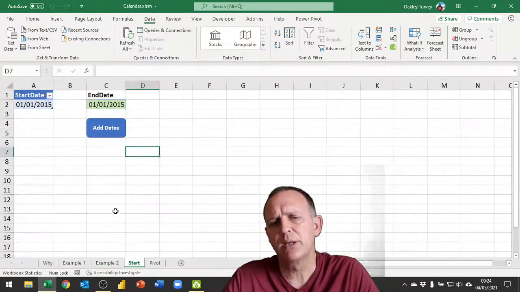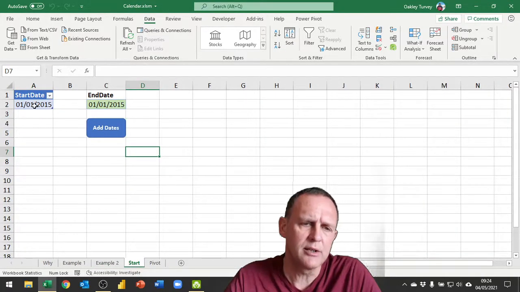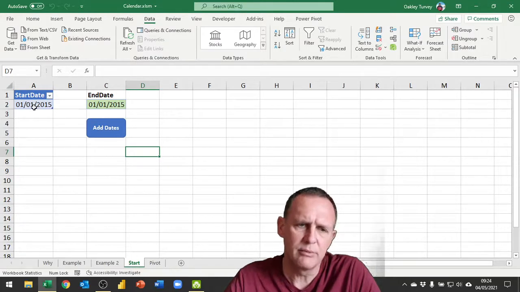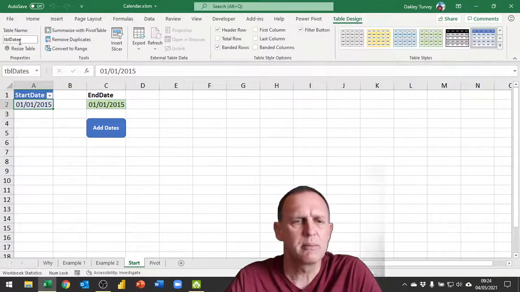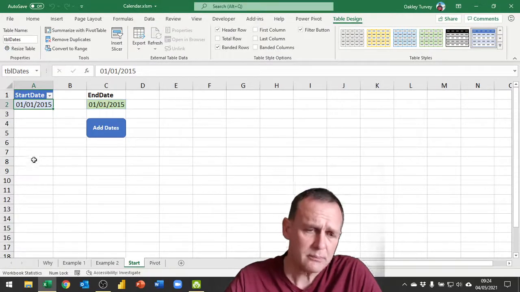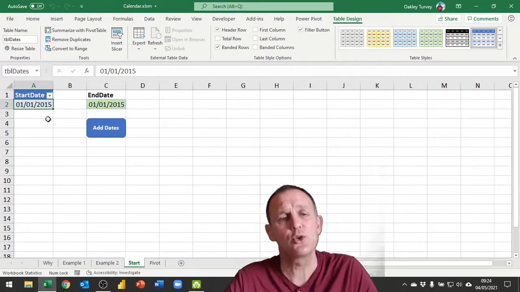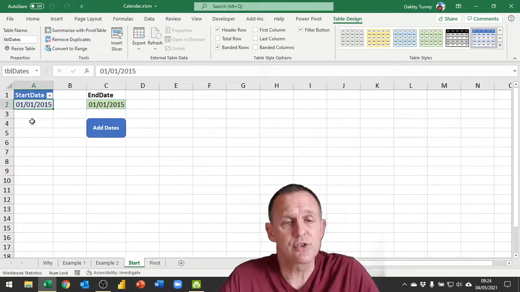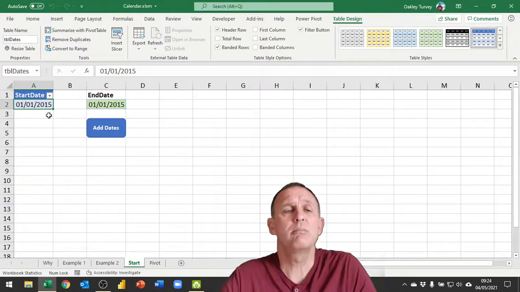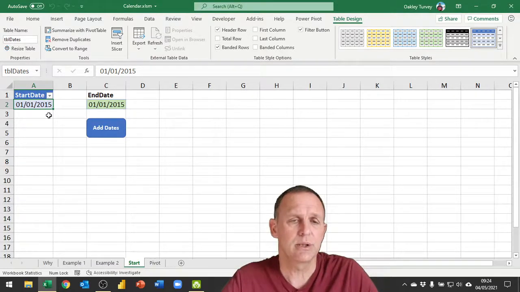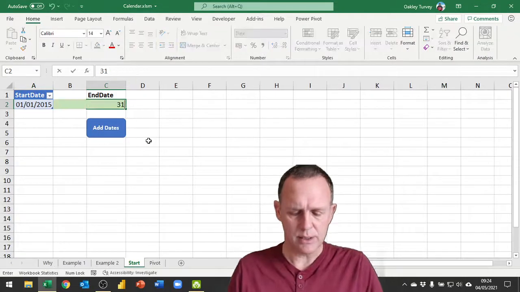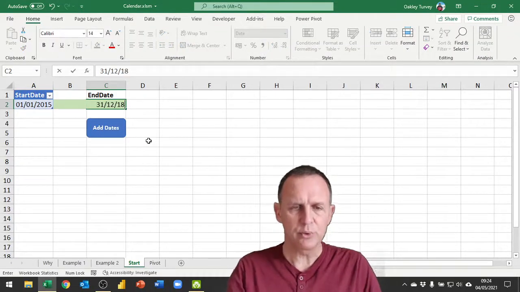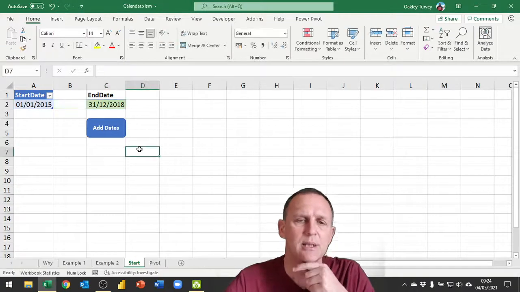First thing we'll do is go to this sheet here, and I've created a cell there. This is actually a table, and the table is called TBL dates. It starts off with the earliest possible date within my data range. I don't actually have any data for the 1st of January 2015, but I've gone back to the start of the year in which I have data. So I have data from 2015 up until 2018. So my end date, I'm going to put in the latest possible date in 2018.